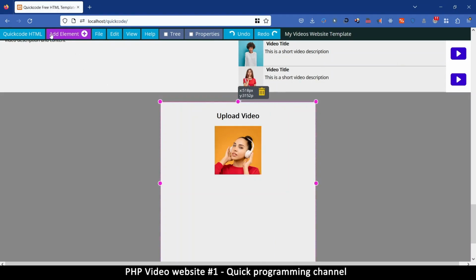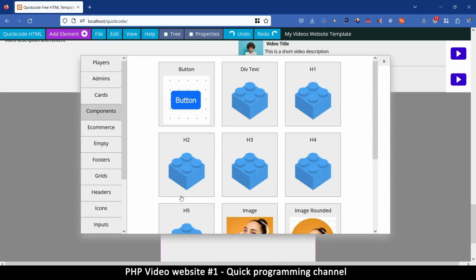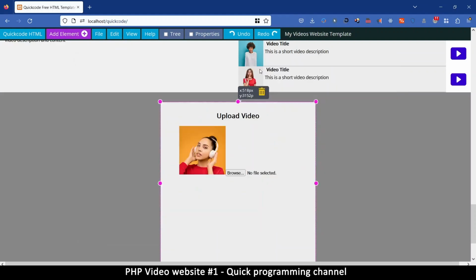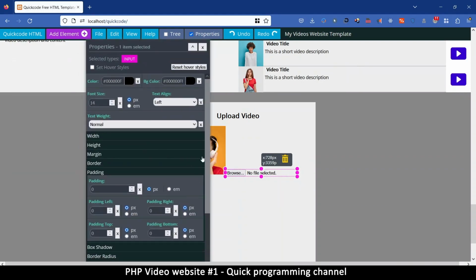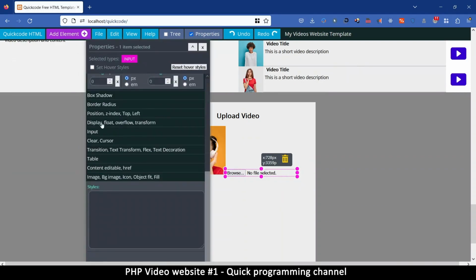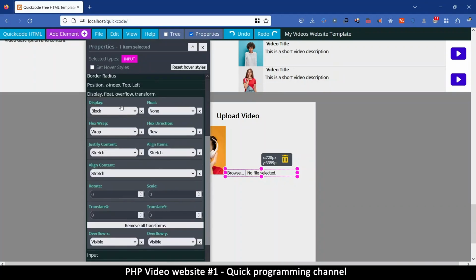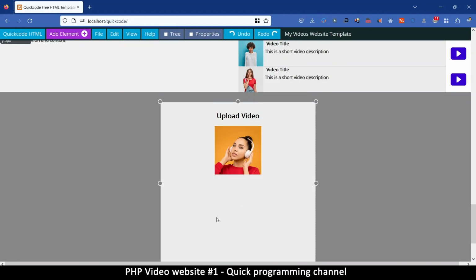Select this again. Let me add an input. So let's go to inputs. Let's do a file input, which is this one. And immediately we'll change its properties to display none, because we don't need to actually show it or to see it. So let's go display none. Okay, cool. Select this main thing again.